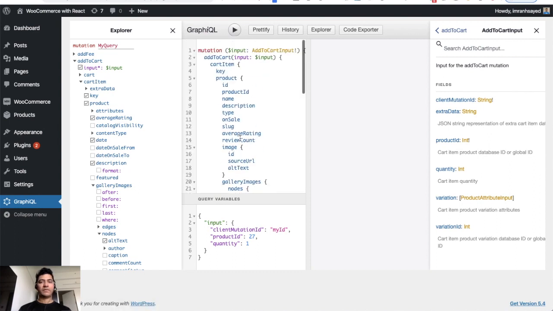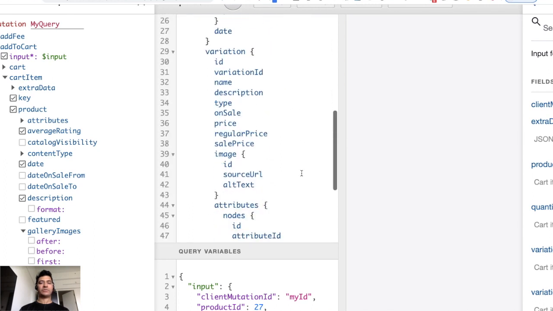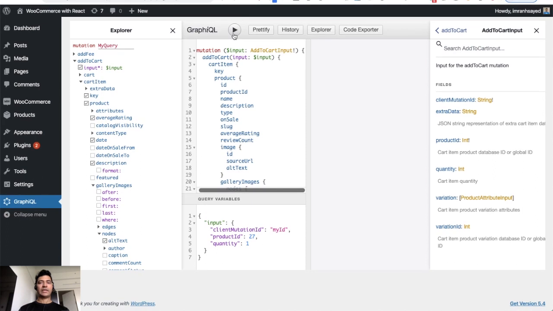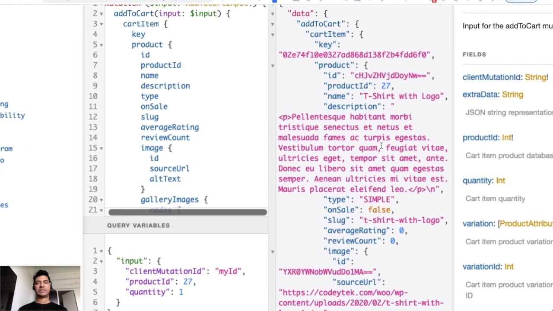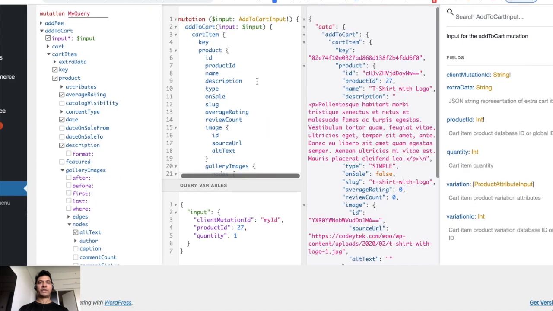Okay, so all of that data, you can ask for the product details, gallery images, variation, attributes, quantity, subtotal, all of that stuff. Okay, so let's go ahead and do the add to cart. I hit it, and there you go. You can see the item is added to the cart with the ID, product ID, all of that information is here. We have a total.